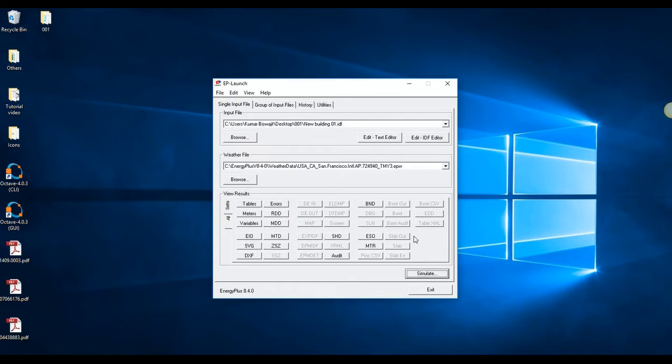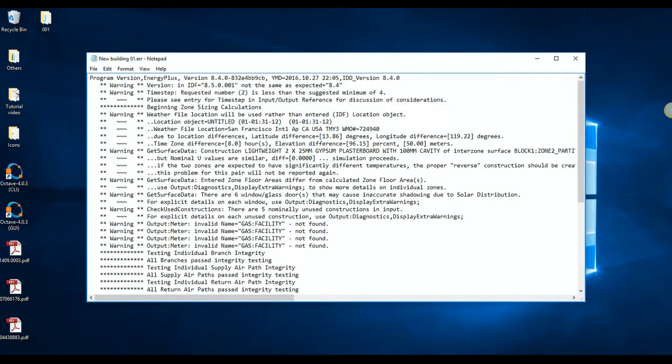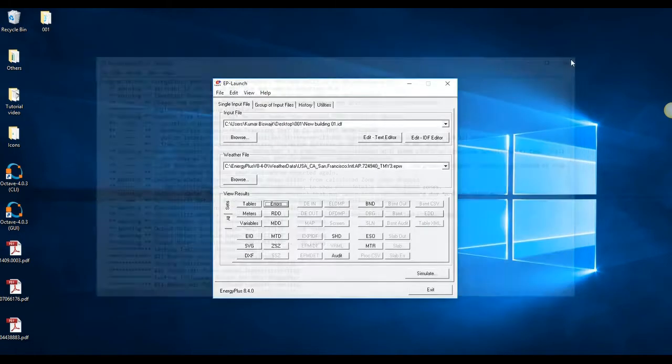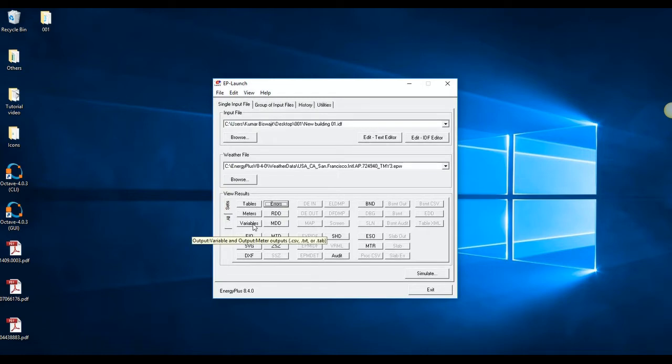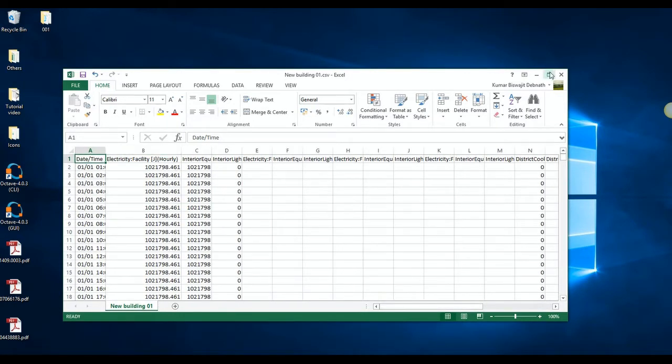We will click OK, and now you can see all these tabs come to life, like variables, RDD, errors, MDD. You can check the errors here, all the warnings. There is no fatal error, but there is definitely some warnings. You can look for them later. But we can go for different variables, and it will open an Excel file. You can see lots of data are there, but there is no People data in there. It's basically electricity consumption and all the other lighting and other parameters.